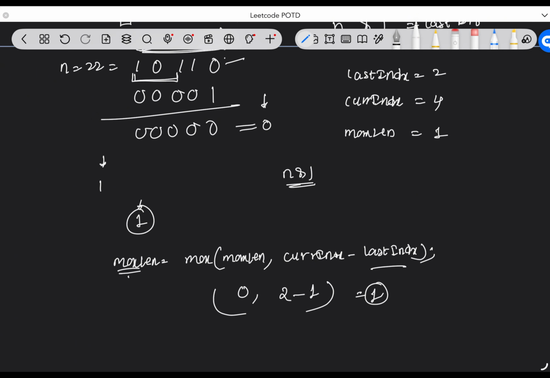So did we see 1 previously? Yes, we have seen 1 previously, right? Last index is at index 2, and we are currently standing at index 4. Since we have seen 1 before, we'll just update the max length. Max length is initially 1, and now current index is 4 and last index is 2. Now it is max of 1 comma 4 minus 2, which is 2, and the maximum is 2.